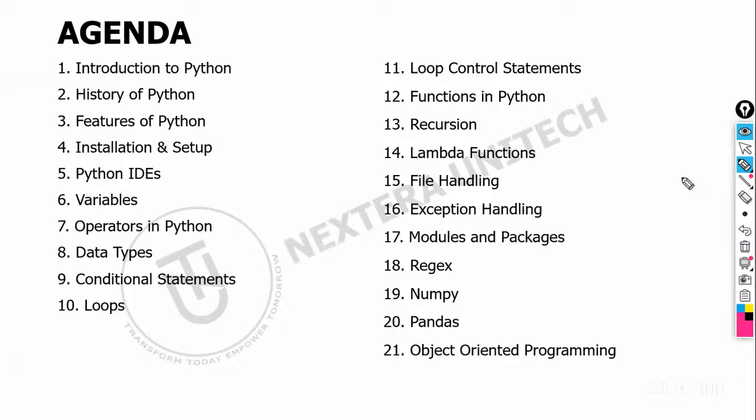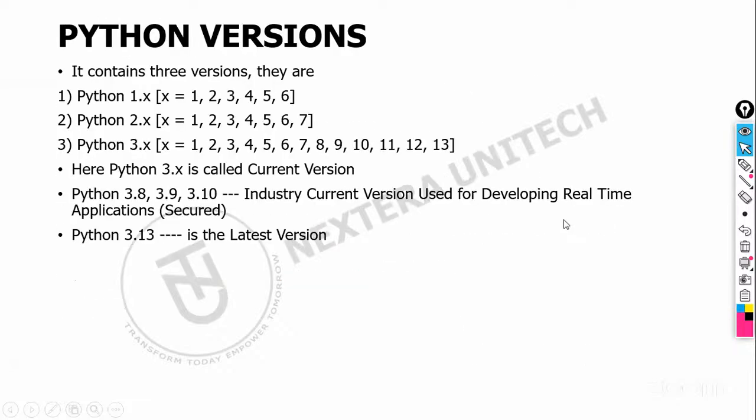And in today's session, we'll be starting with a new topic. So let us go through it.